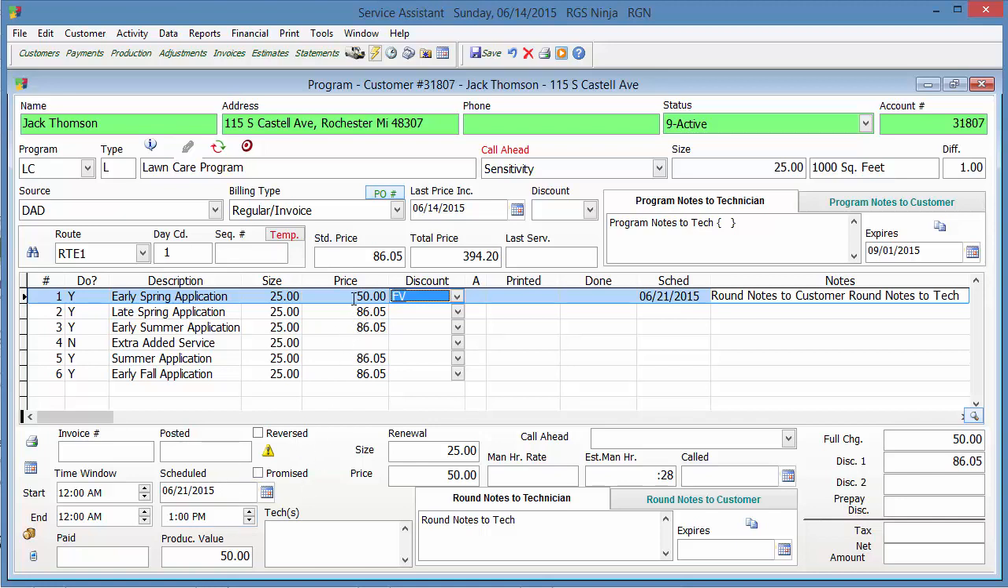So this is why we say use discount codes. Even if it's one discount code for one customer for one job, use a discount code so that way your production reports are correct. Now, again, I could come in here and change it to 86.05. And then that way the production value is going to be correct on my production reports. But like I said, you're going to have those mismatches. Also, you'll see the renewal price is renewed to $50.